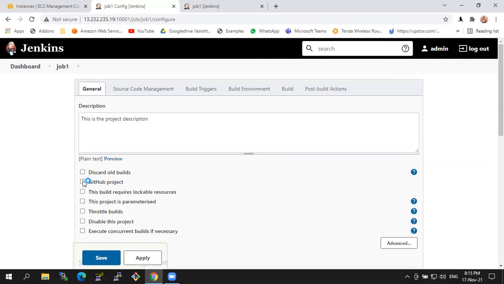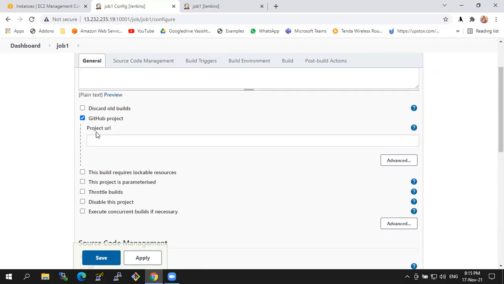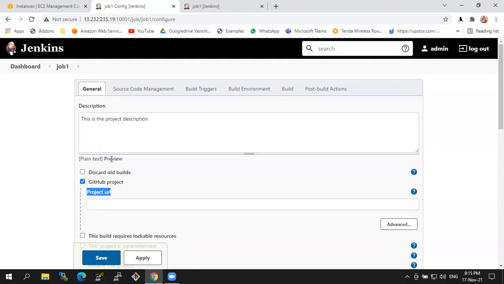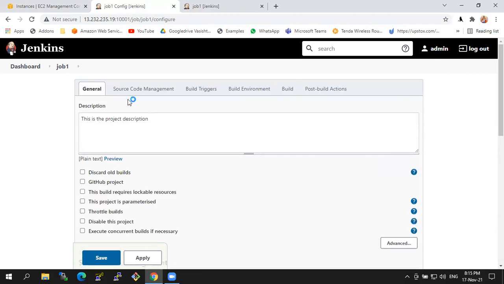Next one, GitHub project. Here you can give the project URL. There are two options here. So GitHub project is there. I'll explain this with the next section we have, source code management.